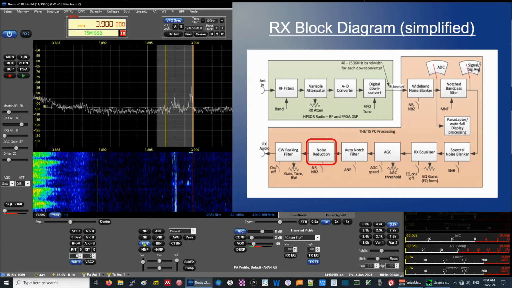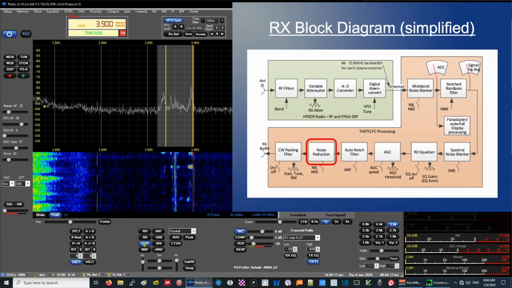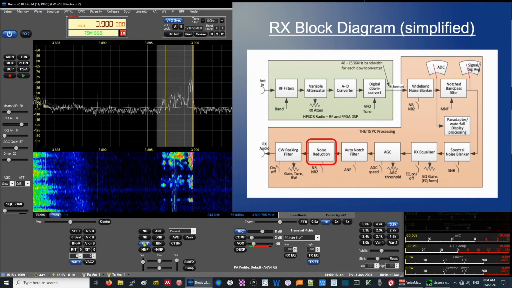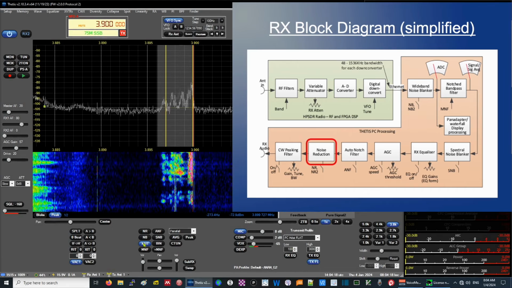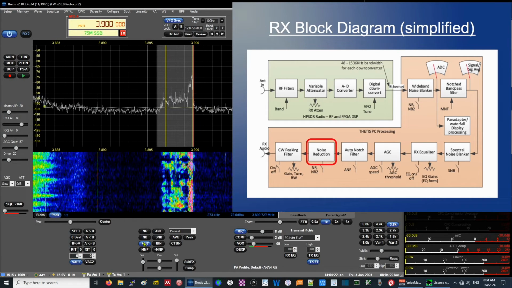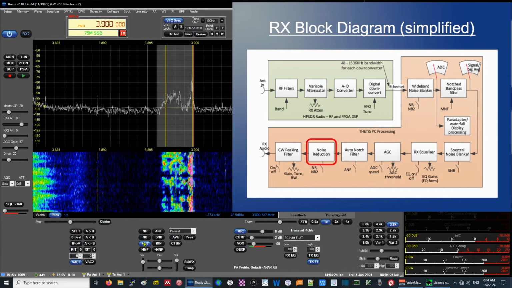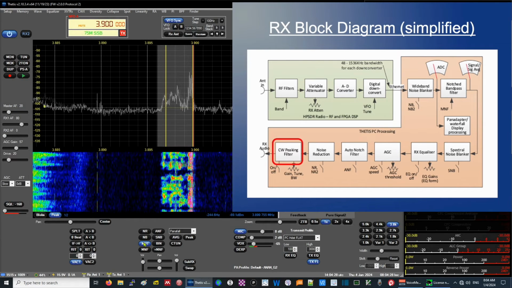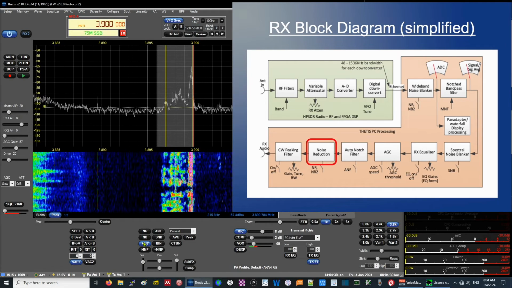Next is probably my favorite one here, the noise reduction. There are two noise reduction algorithms available, NR and NR2. And these attempt to preserve the signal content but reduce the noise content. They do a great job getting rid of background band noise. So if we do this, go ahead and go back one. And if we go here.